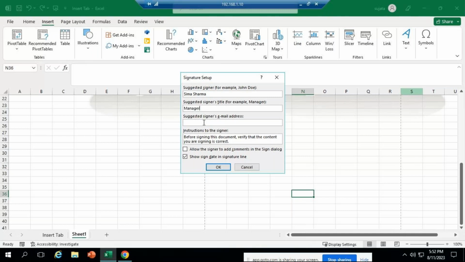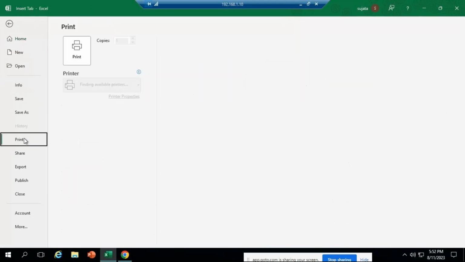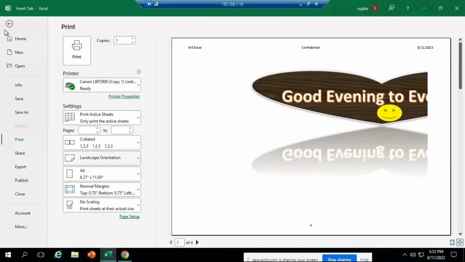Okay, and here I am giving Seema at the rate gmail.com. Understanding? So Seema at the rate gmail.com, click on OK. Now you can see on my screen it will be placed somewhere. So when you get the printout for this, you can get the signatures here. Excel's default orientation is landscape, so it will be displayed in the landscape format.